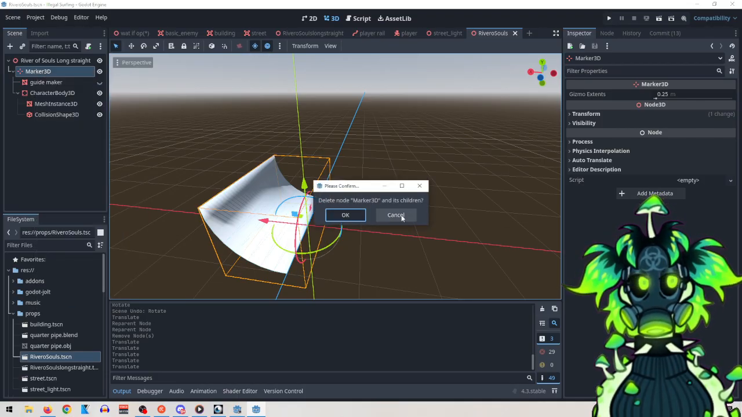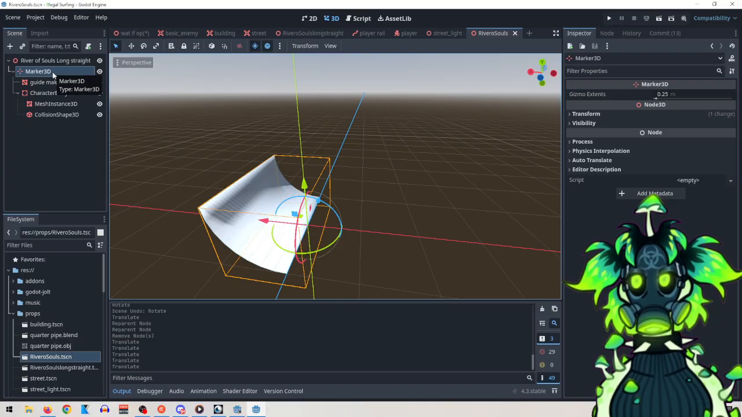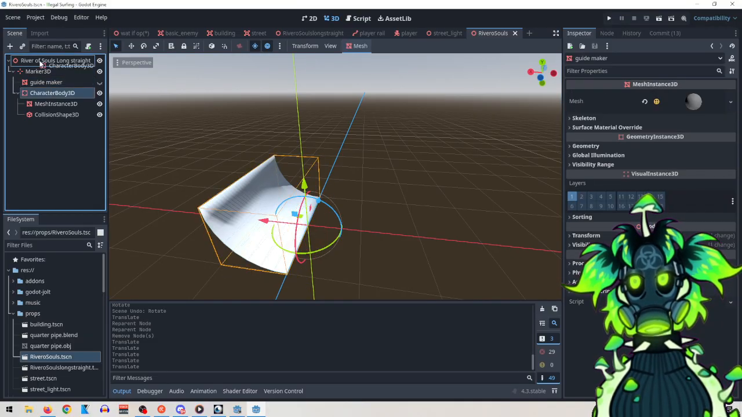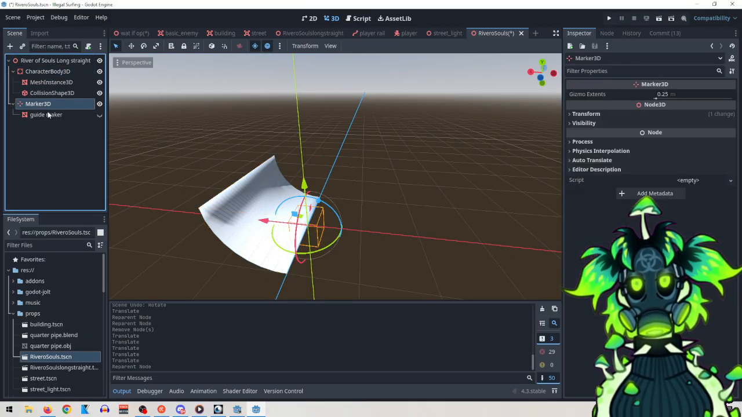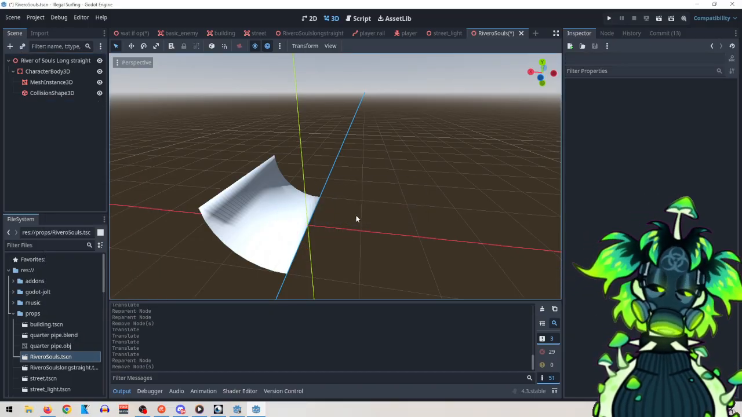We don't need the... We don't need any of that, actually. We can just get rid of this. Because this is, like, not where I need it to be anyway.